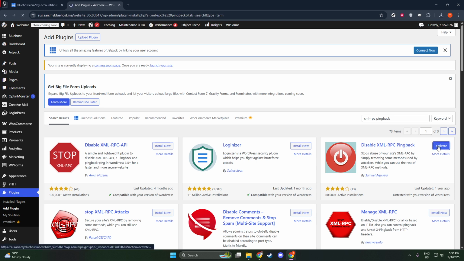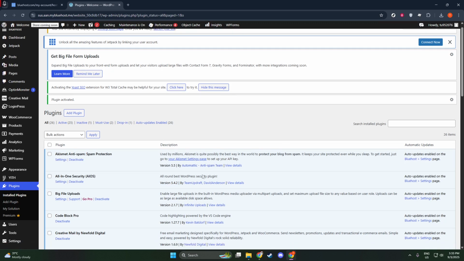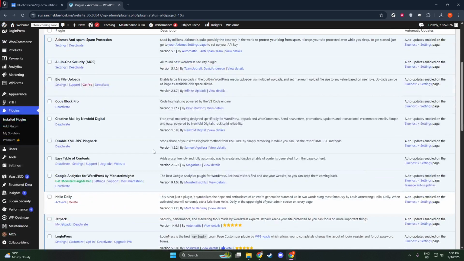Once you've made your choice, you'll see an Install Now button to the right of the plugin's name. Click that button to proceed. After installation, that same button will turn into an Activate button. Simply click that, and bam, your plugin is now active. Now it's time to configure the settings to specifically disable XML RPC pingbacks.